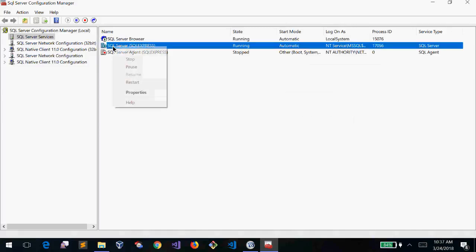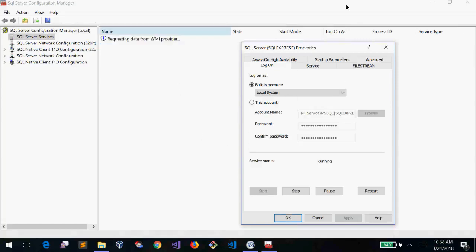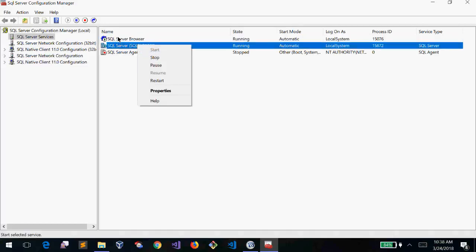We'll be doing the same for SQL Server Express as well. For SQL Server, the second one, I'm going to Properties, selecting the built-in account, selecting Local System here, and clicking Apply. You can also find this on YouTube, because this is the same for the installation of this complete tool. So you got what I did.